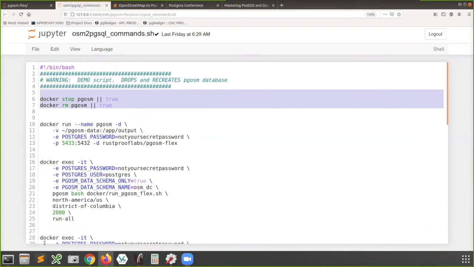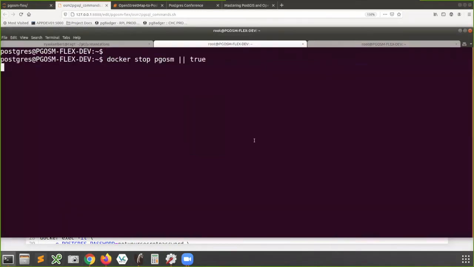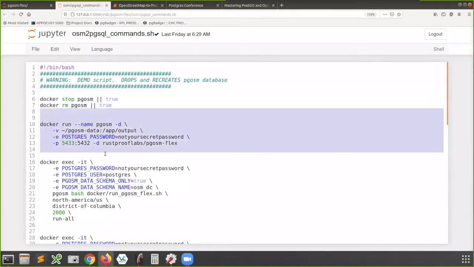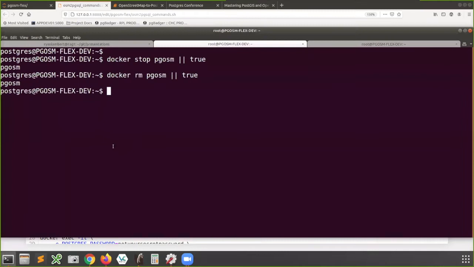The first thing I'm going to do is copy my stop and remove commands. I want to make sure that there's not an image running container in the way when I go to run the image. The next is to start your container up.